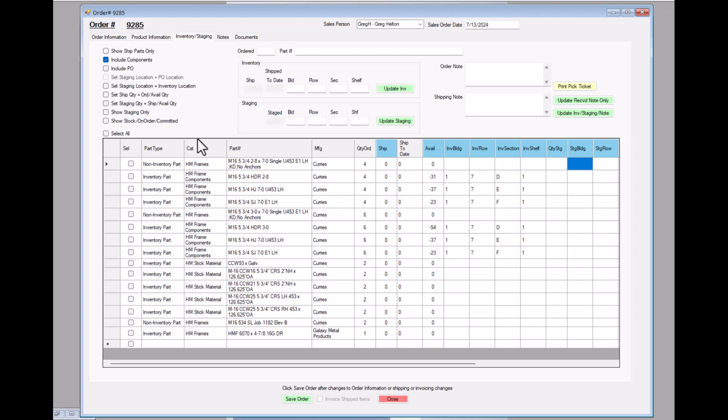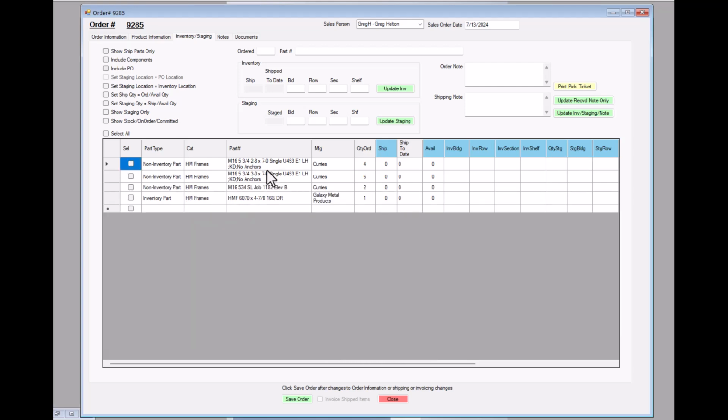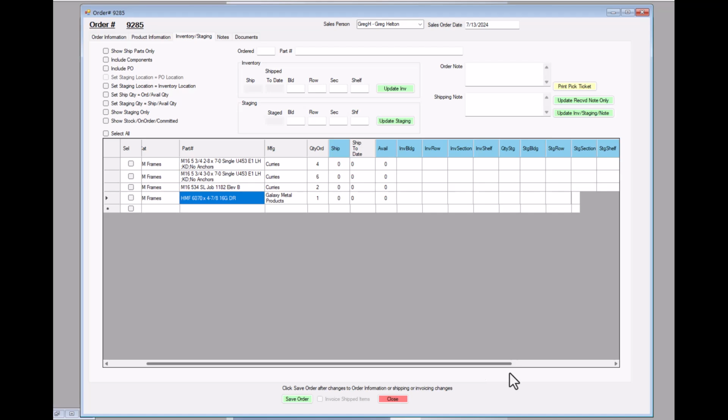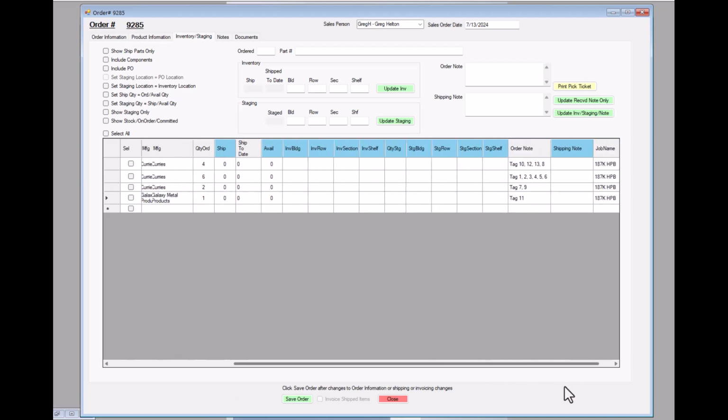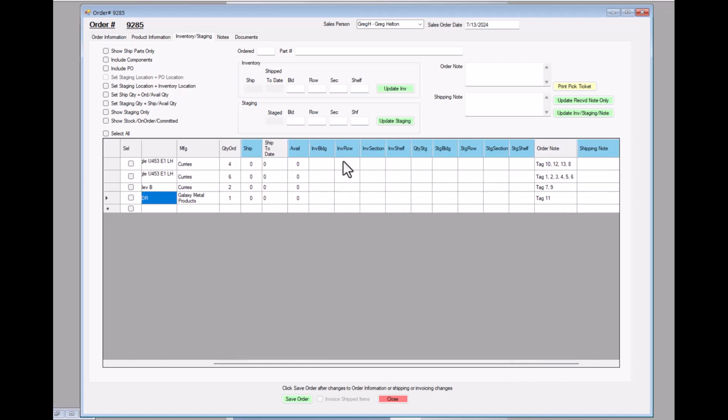Oh, yeah, something else you can do is to limit how many items are showing in these fields. You could uncheck this, and what it's going to do is remove all the components. Now all we see are the frames and each other item that's on here. So if you want to just work with setting the staging location or inventory locations like that. But again, typically if you're using components, you do not bother setting inventory locations for a 3-sided frame.